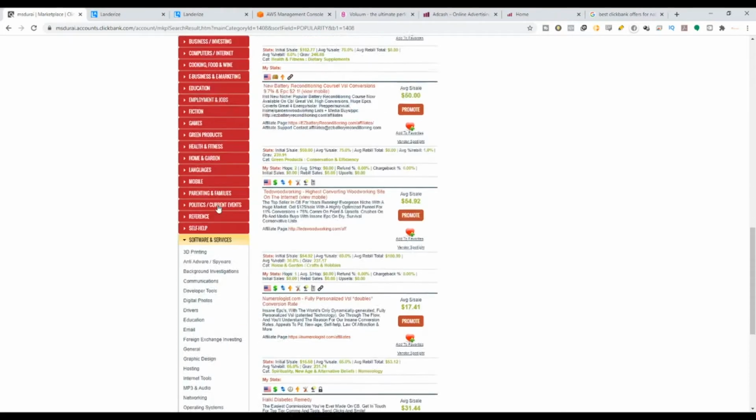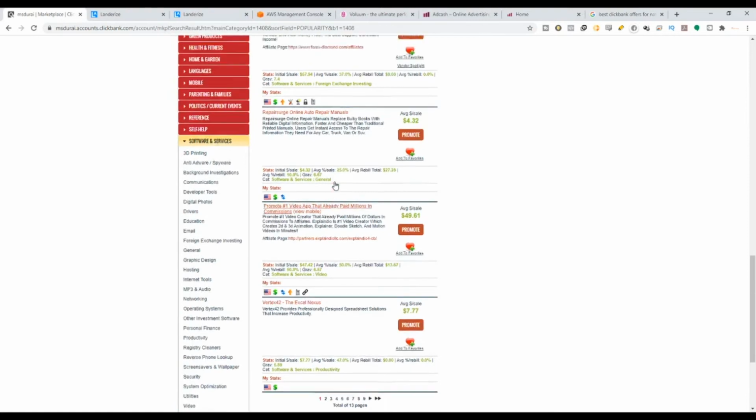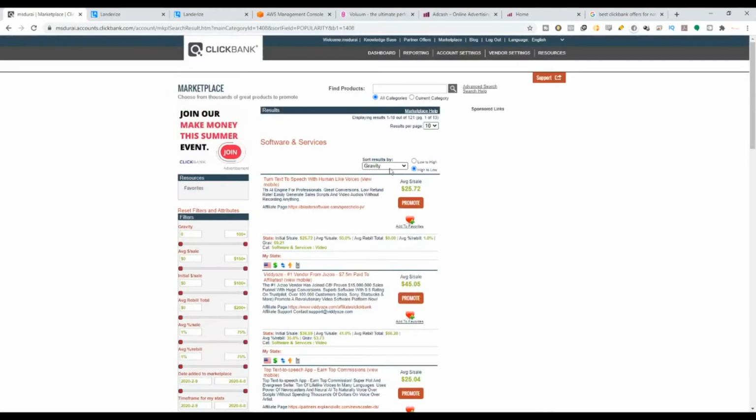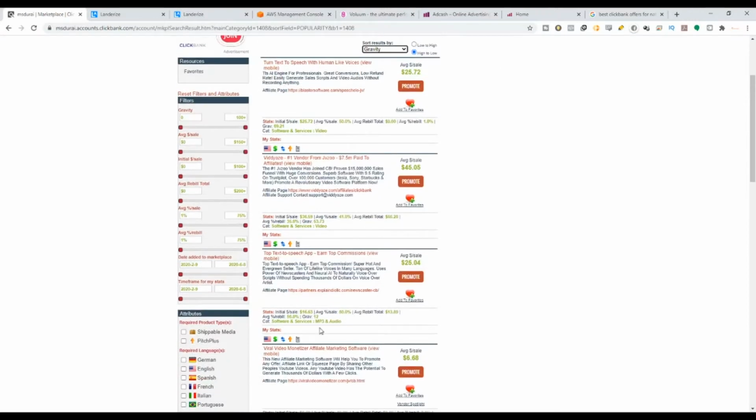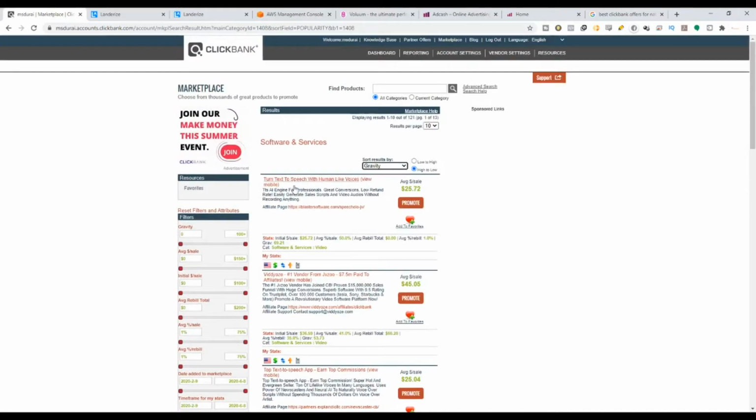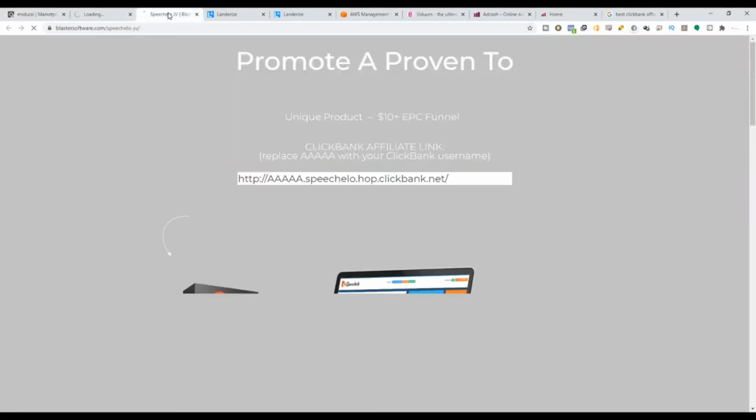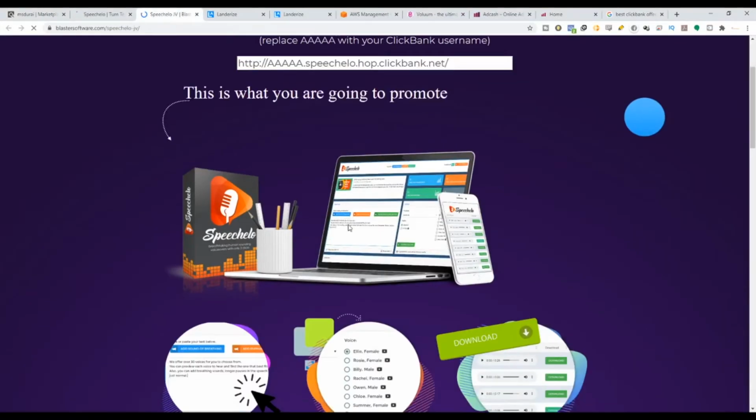So let's go ahead and choose an offer from software as a service using method 2, and then we sort it by gravity, and we choose particular offers with gravity more than 30. So only these two are more than 30. Let's choose this one. We check out the offer page, and then we check out the affiliate page as well. So this is actually the affiliate page.